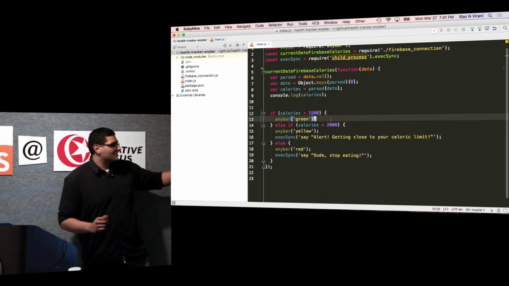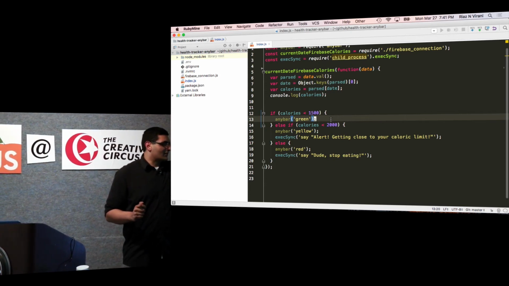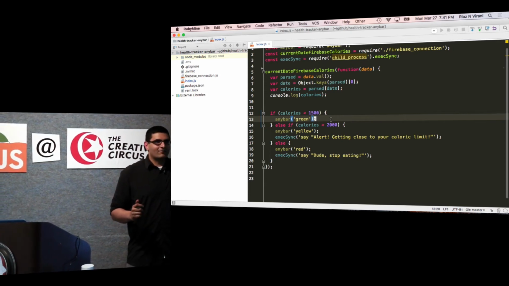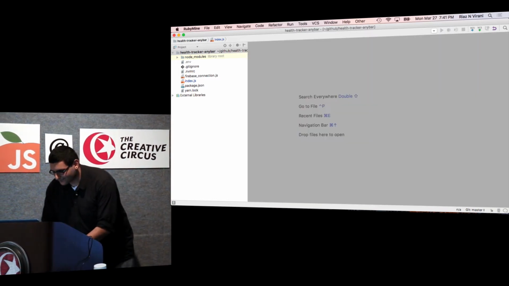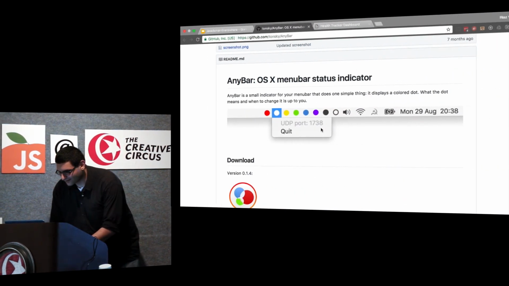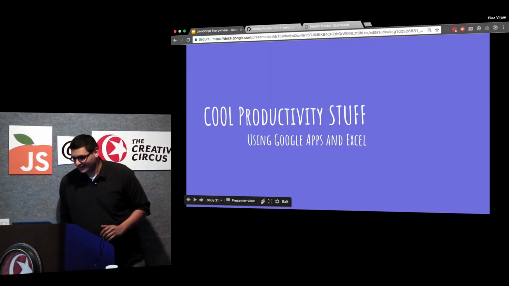And if calories is less than 1,500, it's green, AnyBar green. If it's less than 2,000, AnyBar yellow. And if it's greater, AnyBar red. Any questions? All right, hopefully these code examples are pretty obvious.